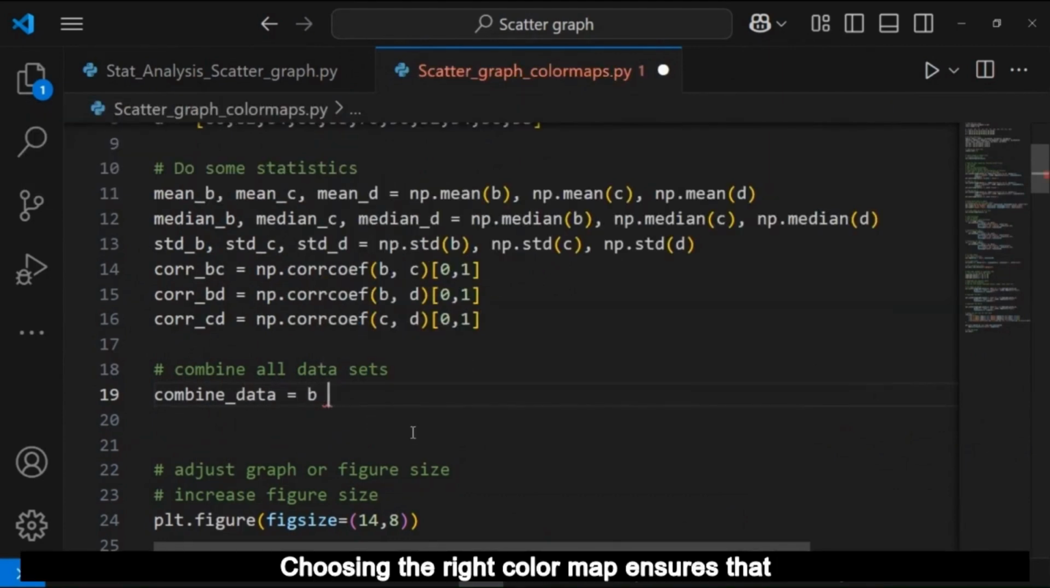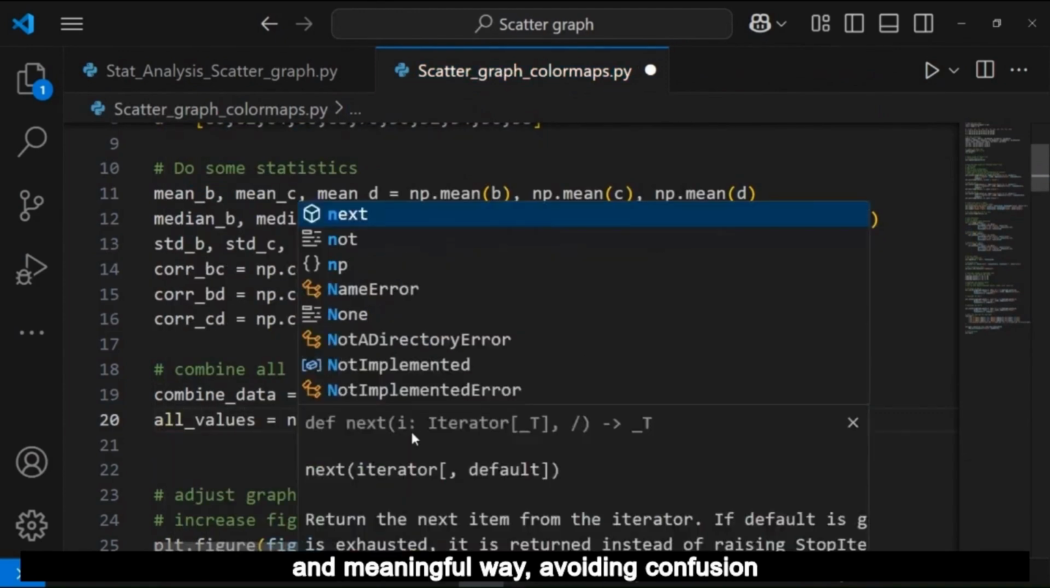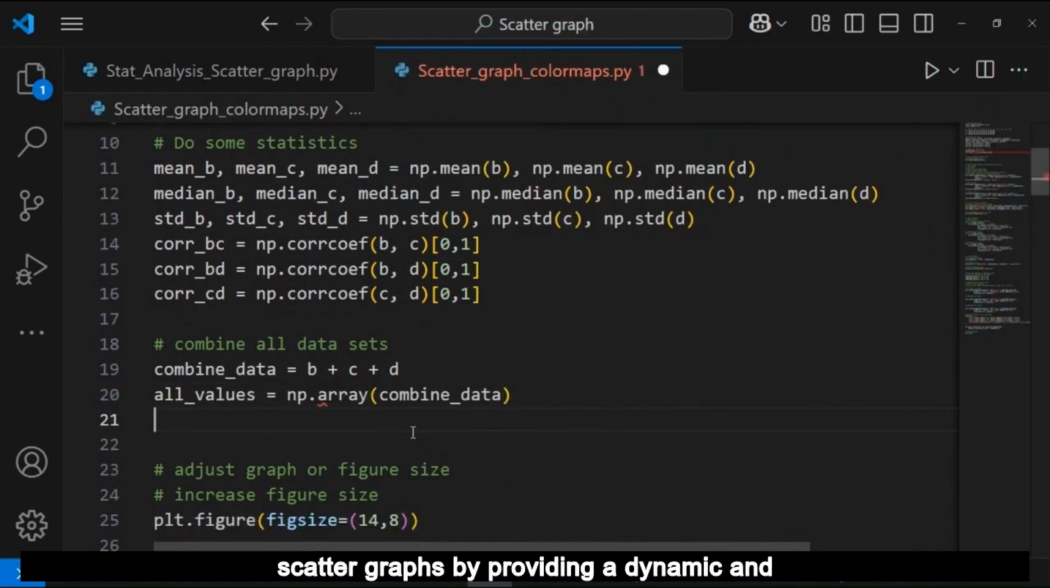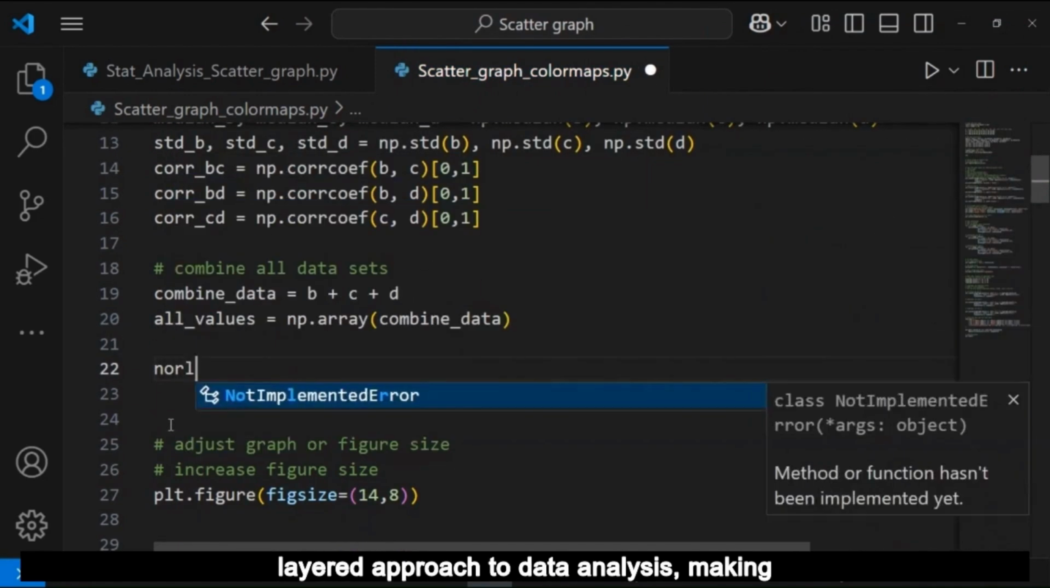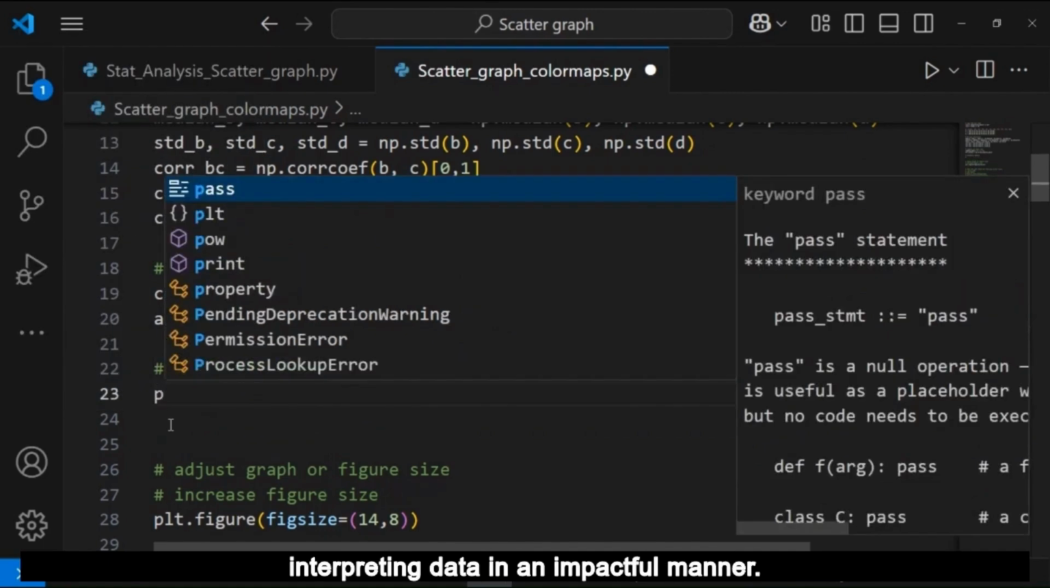Choosing the right color map ensures that the information is presented in a clear and meaningful way, avoiding confusion, while effectively communicating the intended message. This addition enriches graphs by providing a dynamic and layered approach to data analysis, making them a vital tool for presenting and interpreting data in an impactful manner.